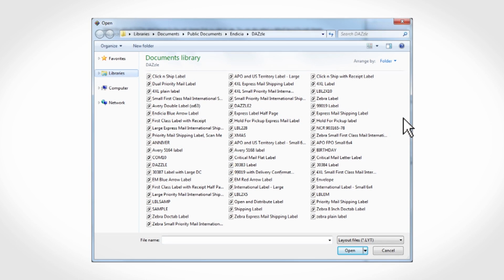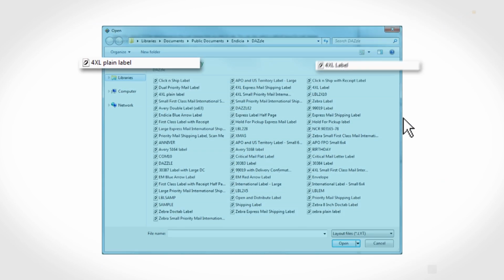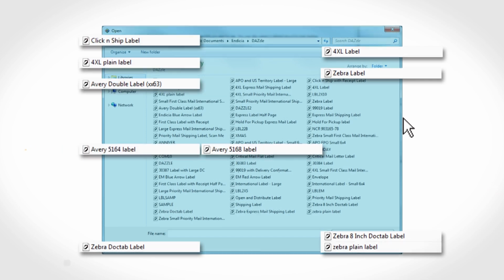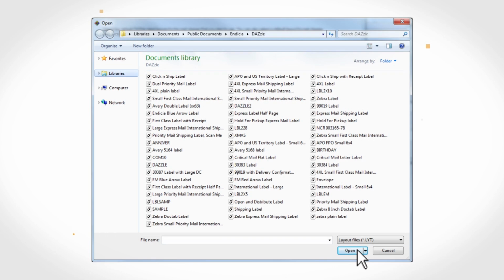Select a label layout based on the printer you'll be using. Commonly used formats are Dymo 4XL and Zebra layouts. If you're using a regular printer, use Click and Ship or Avery layouts. After selecting a layout, click Open.